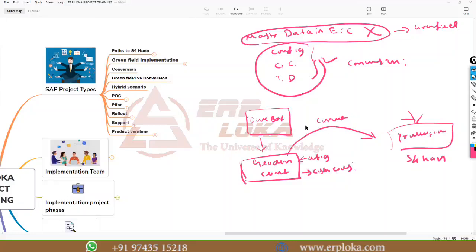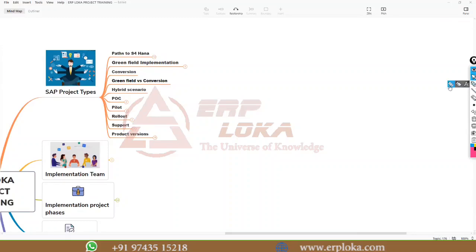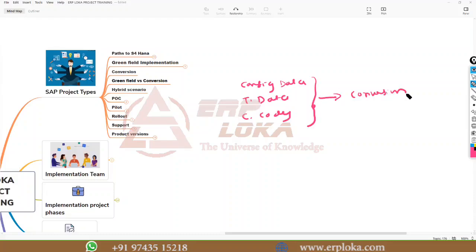Okay, one more time I will repeat. Configuration data, transaction data, custom codes. All these things we will move using a conversion project, as usual. Just now I explained how we'll move. Using the conversion method, we'll move it to S/4HANA.